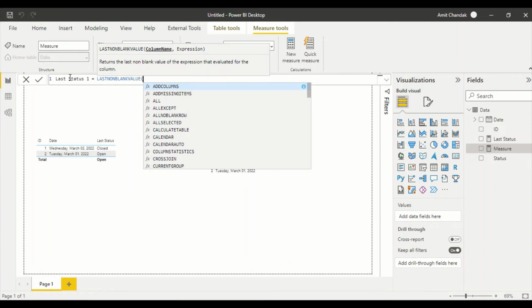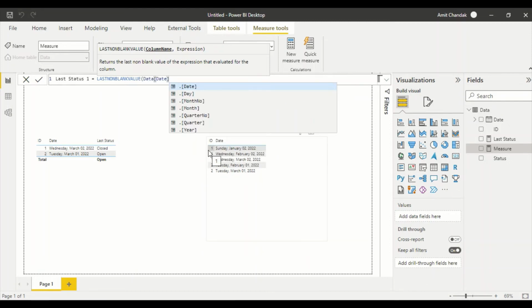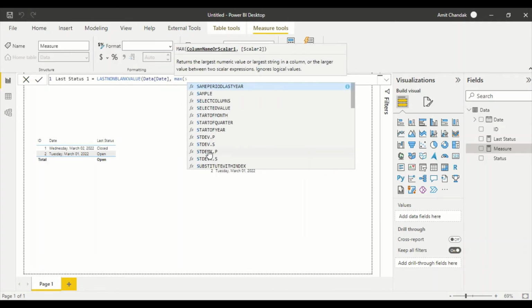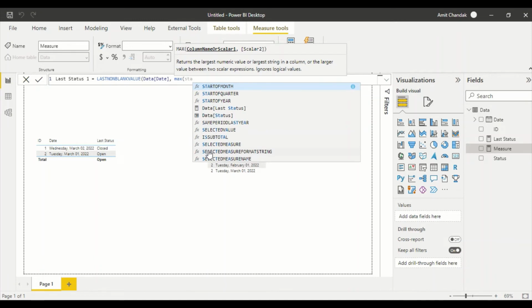So we say this is a last non-blank value. That gives us, so for last non-blank value for what? So we say date. So take the last non-blank value date and take the max of status. And why do we take max of status? If there is more than one status, then we need to take some kind of aggregation.